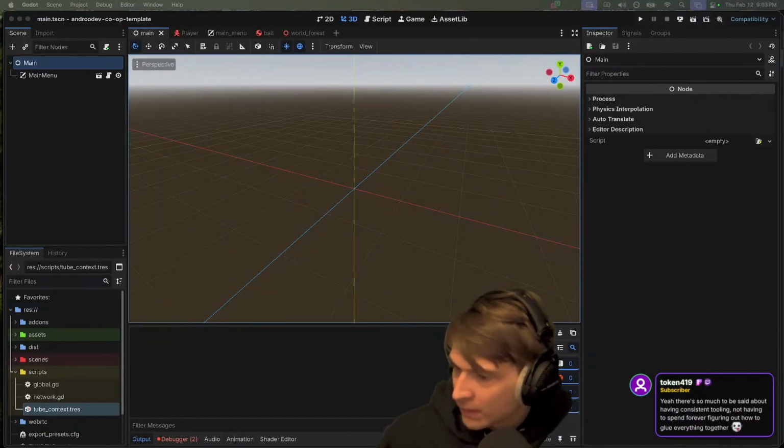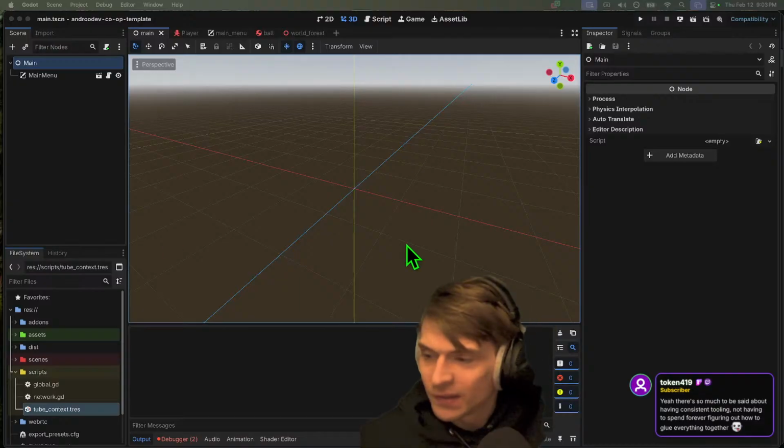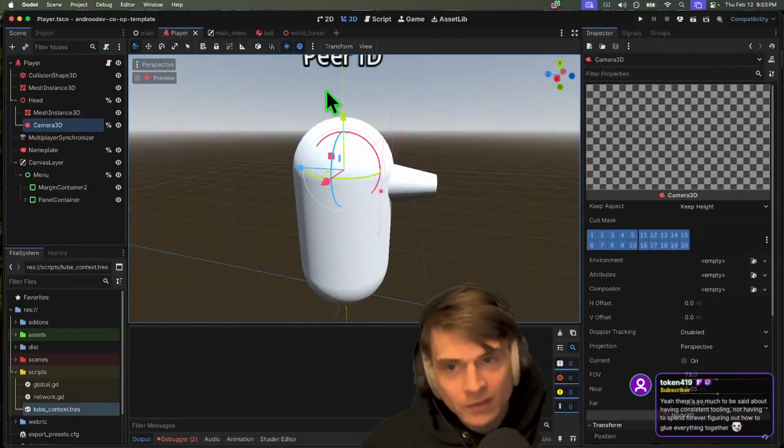There's so much to be said about having consistent tooling. And it interops so well with Blender, obviously.